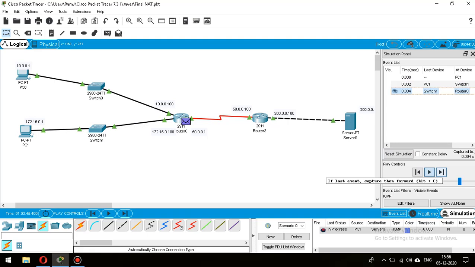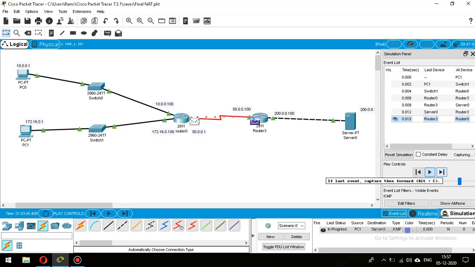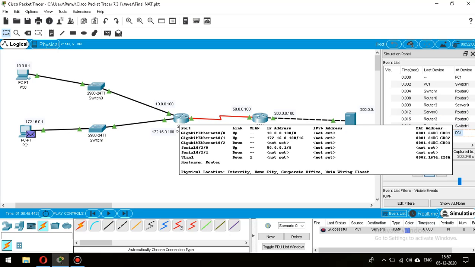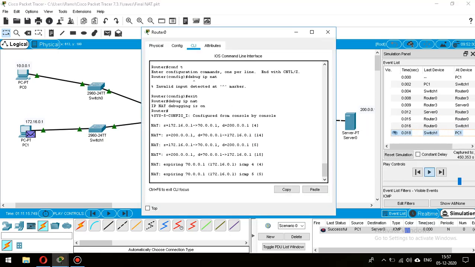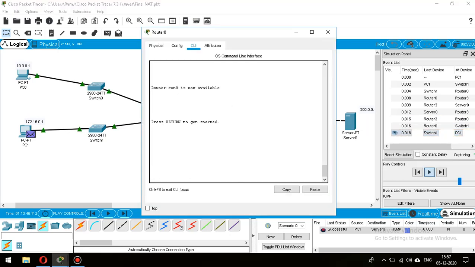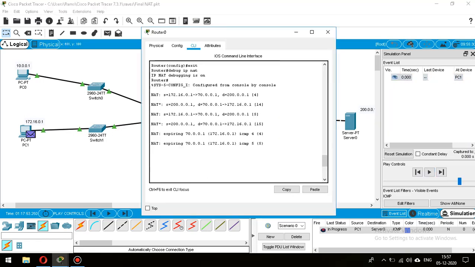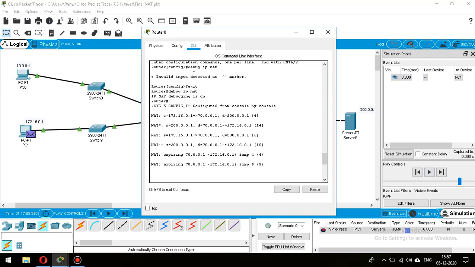The packet is transferring from the router to the server and creating a reply. Now you can see the NAT debugging in this router. Look at this, it is successfully done. Dynamic NAT is working.